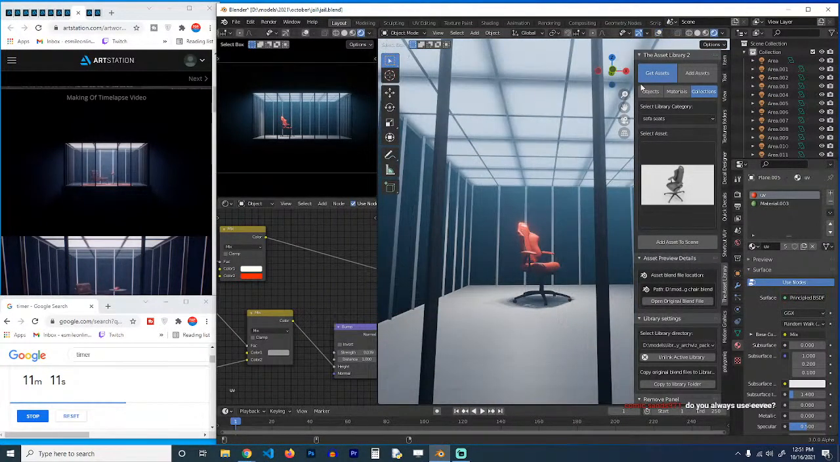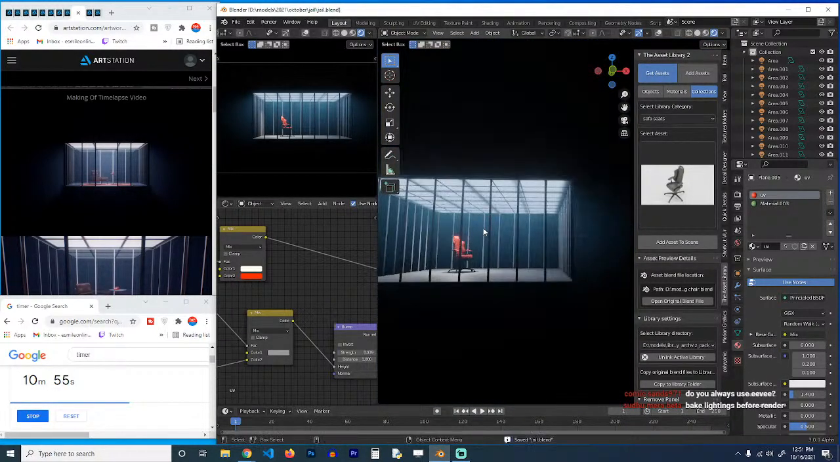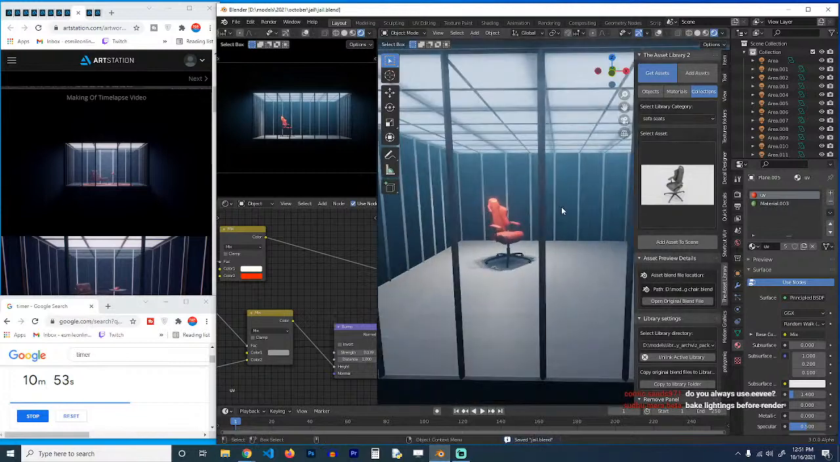Do you always use Eevee? Mostly when I'm streaming, I'm using Eevee because that's what my computer can handle best. How powerful a GPU do I need to render my 200 frames in Cycles? It depends on what you are rendering. If you're just rendering the default scene, which is just a cube, any computer can render that. So it is going to depend on what you're rendering.